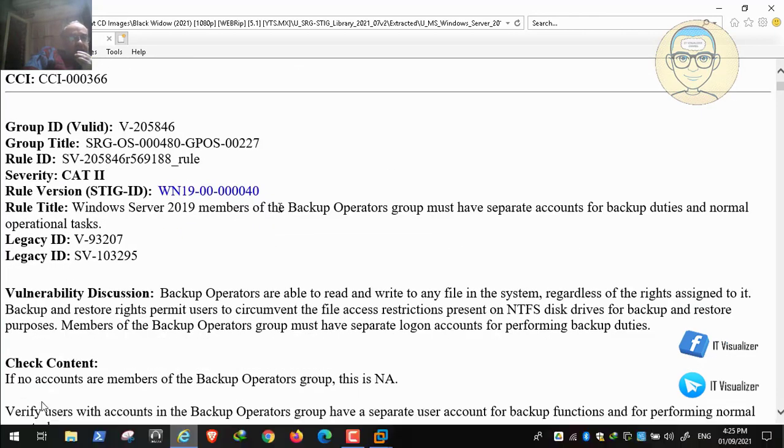Here is another recommendation, a very useful one, and actually I didn't know it before: the backup operators group must have separate accounts for backup duties and normal operation tasks. So what do we mean by this? The backup operators group is a default group in the Active Directory and in the servers or workstations. The members of this group can back up the servers or the machines, and not only this, they have the right to change permissions on the files. So for example, it's saying that file access restrictions present on NTFS disk drives are bypassed for backup and restore purposes.